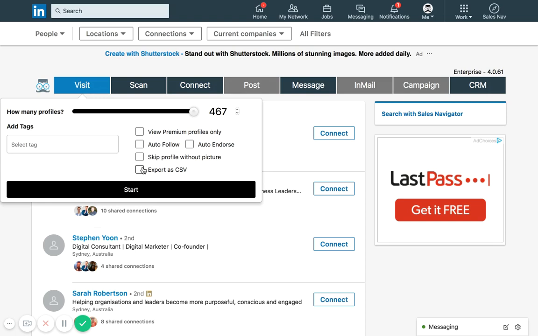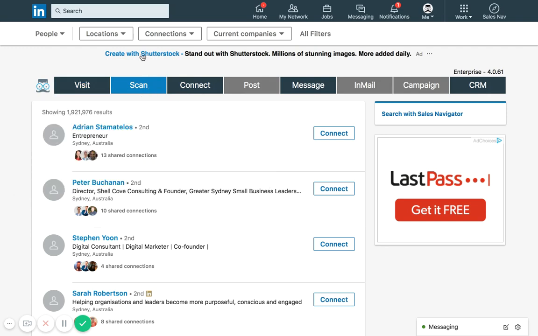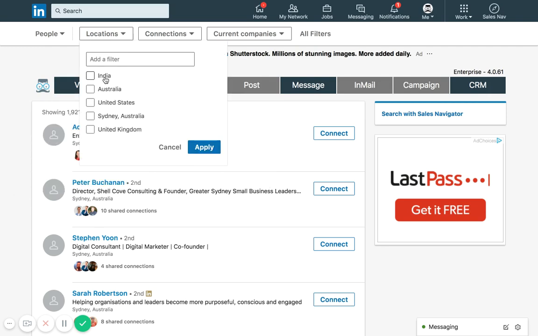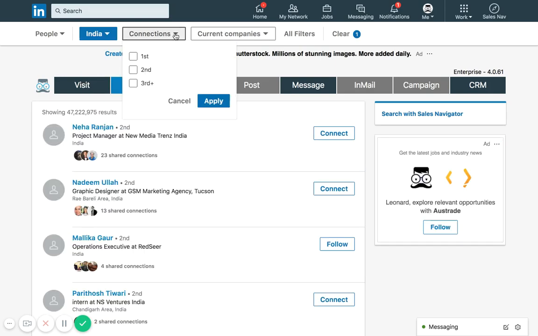Unfortunately, for some users and for some reason unknown to us, not everybody has been able to export this. So we've also created a downloads area of the CRM. But for this particular part of the tutorial, I wanted to show you what scanning is all about. So scanning is a function that only works for first degree connections. So what you want to do is do a search and make sure that you pick first degree connections.